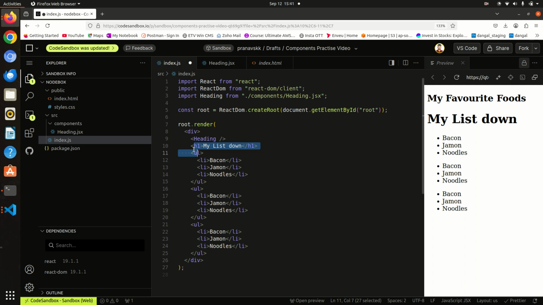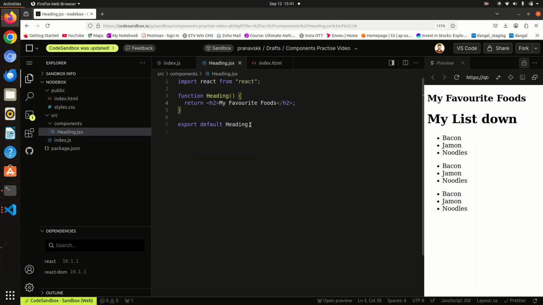But in React we should give a capital letter first, Heading or whatever the word, but the initial letter should be a capital with a self closing tag. So this tag will become the custom tag to React, which treats it as a component. So now we have created one component called a heading component, which returns some basic HTML tag.